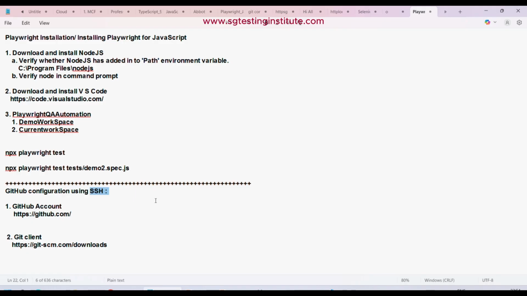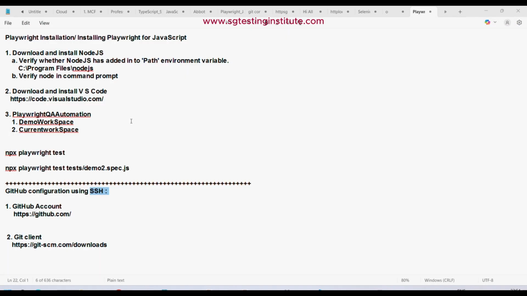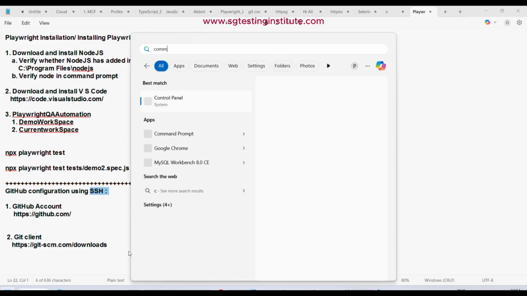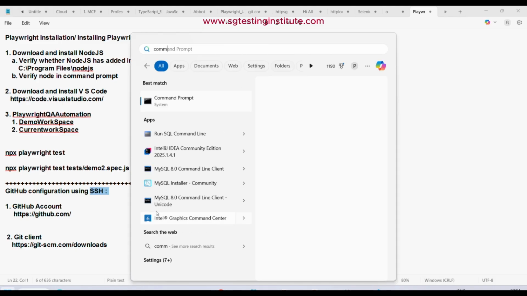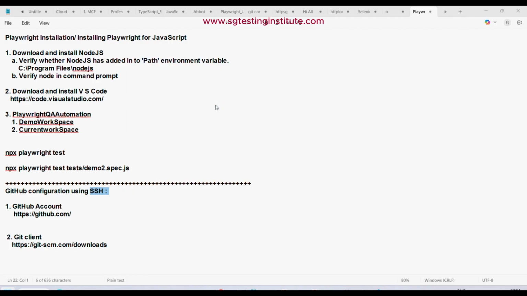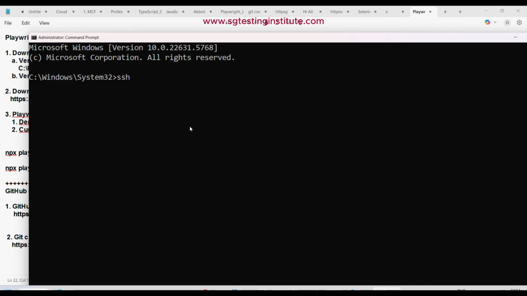So again I need to open the command prompt. So exit the already existing command prompt. You can just do exit. Now open a new command prompt. Open this particular command prompt, run as administrator, and please run one particular command. What is the command? ssh-keygen.